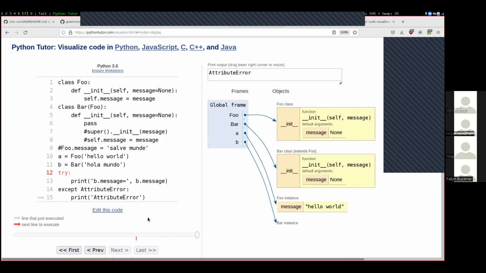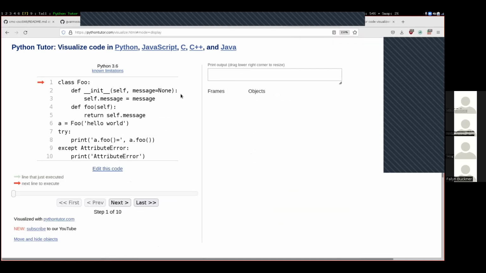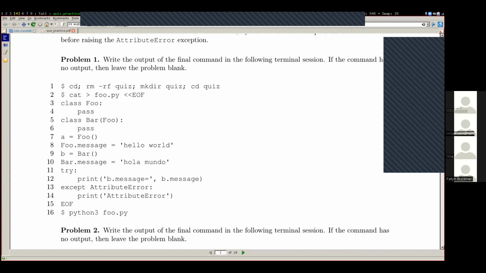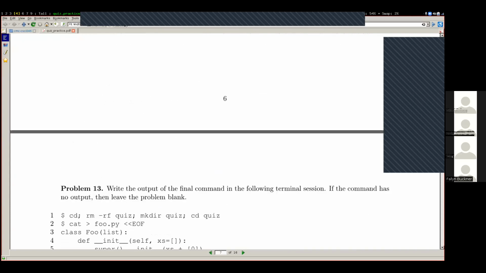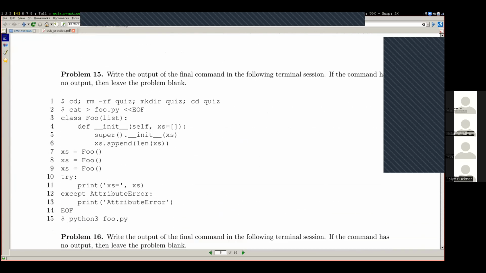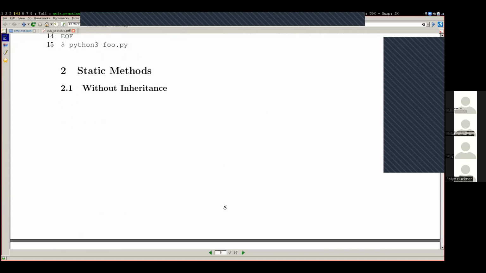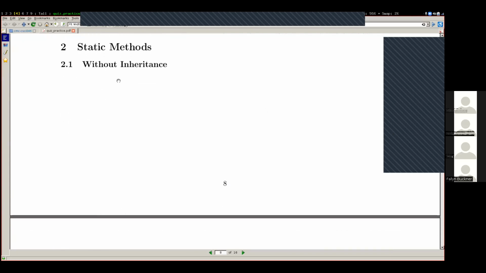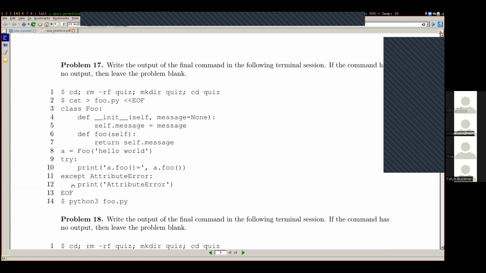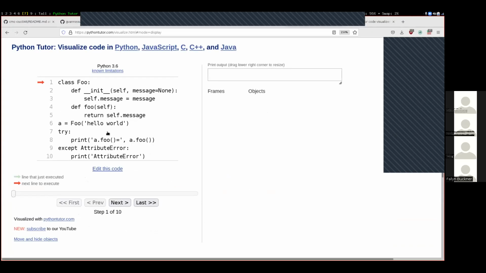Okay, all great questions. I want us to move on, though, to the next section of the notes, and I have this opened up down here. The first problem, this is of section 2. What did we call that? The static methods. And then this 2.1 without inheritance, problem 17 right here is what I have opened up in Python Tutor and what we're looking at this point.